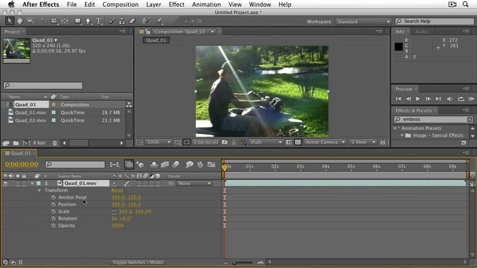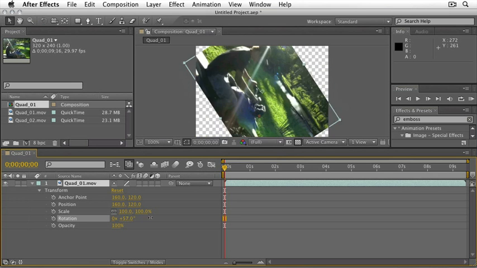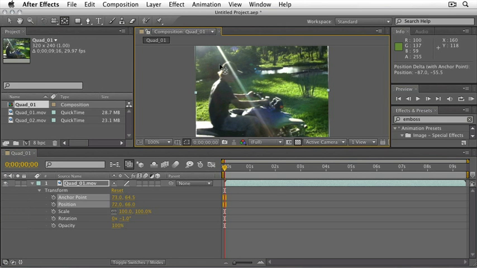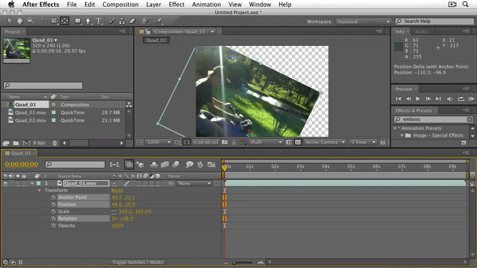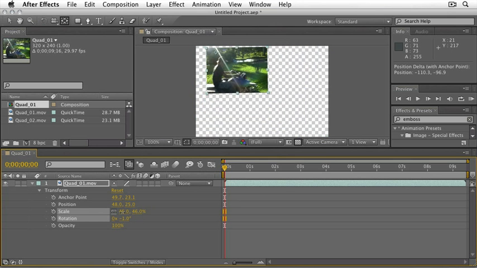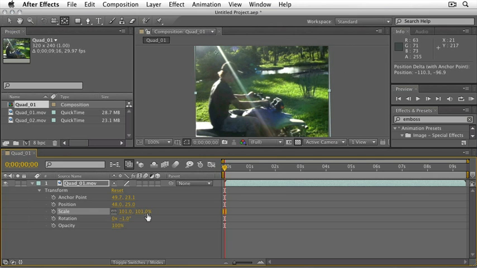The anchor point refers to the point of origin for all of the transform changes. For example, this would be the pivot point for the rotation of the layer. Just scrub the rotation value here. If I move it, the pivot point for the rotation changes. This is also the point of origin for scale changes. As you see, the layer is growing and becoming smaller based on that point. This, again, is the anchor point.